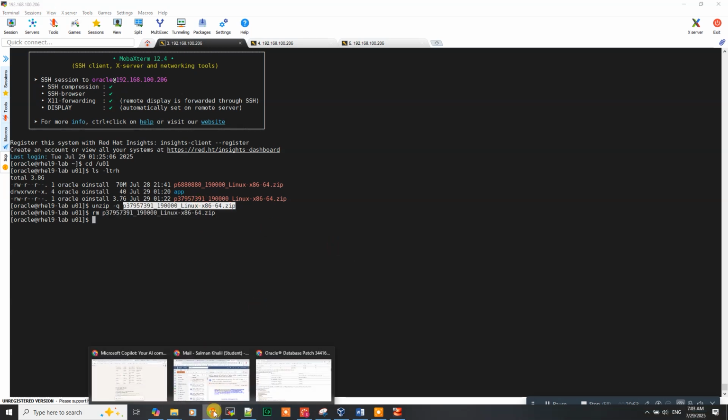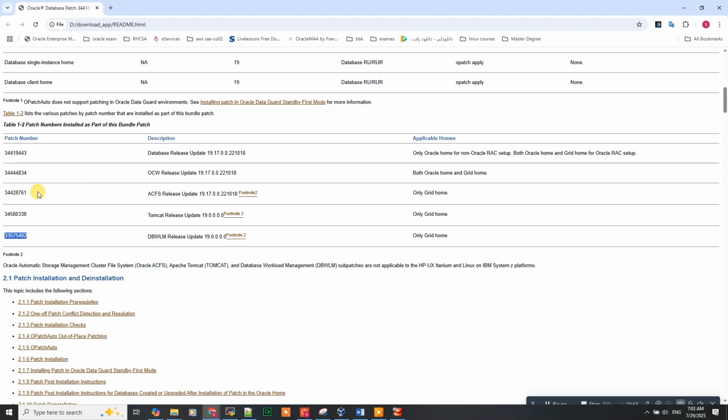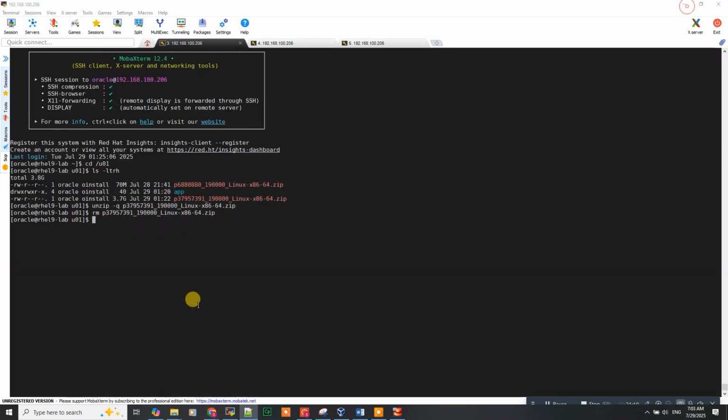Alright, as per the readme that I have shown you, we are going to install this patch as an applied one and the OCW as a spin off. I will show you this command now, and this comes from the main patch, which is this one. I'm just preparing my path there, so it will be like this.